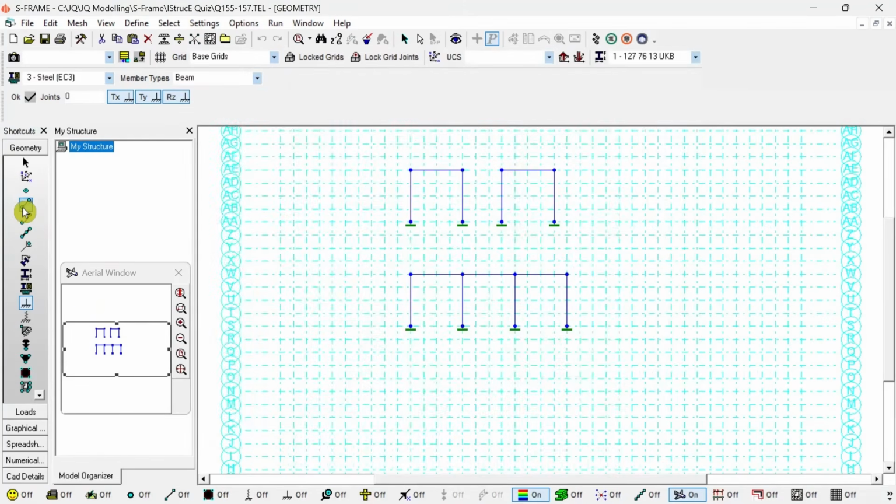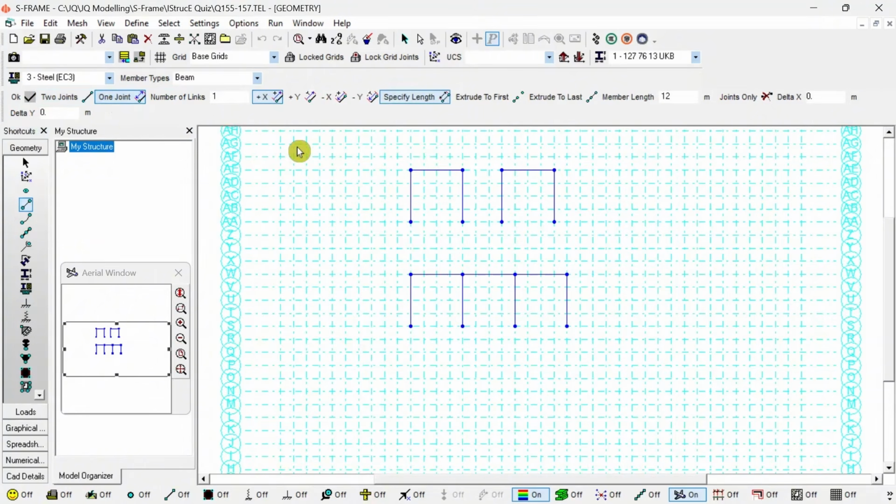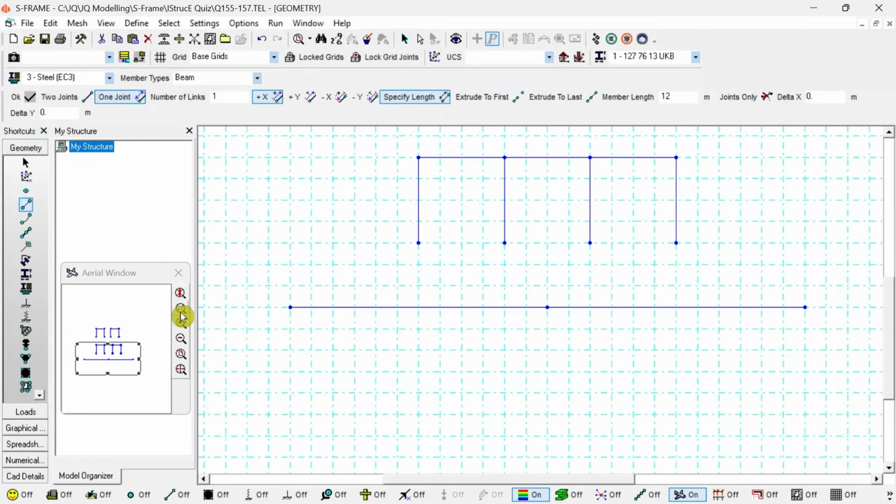So immediately I'll go to geometry, and from here I will select the member definition tool, and I will say one joint. Here I will say in X direction, and member length I will keep as 12. So start from anywhere, say 12, and click again here. It will create a beam. Then I will click here, zoom window. After that, I will provide supports.